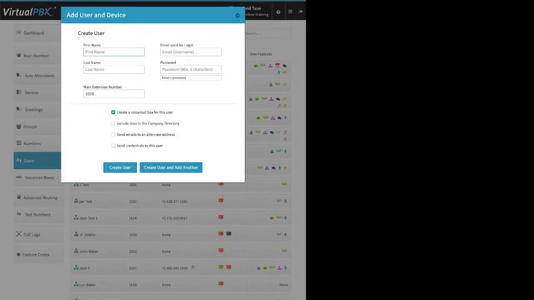You basically fill out the form: first name, last name. The email address used for login needs to be unique for each user. You cannot reuse an email address for multiple people. Then you create a password for them. And then you have the main extension, so you can enter the extension number for them. The system will suggest an extension number for you. You don't have to use it. I can type in something like that if I wanted to.